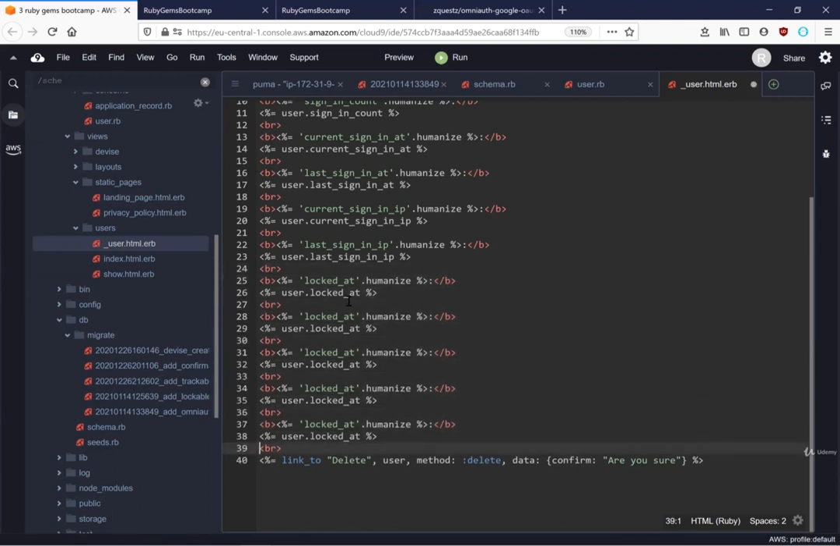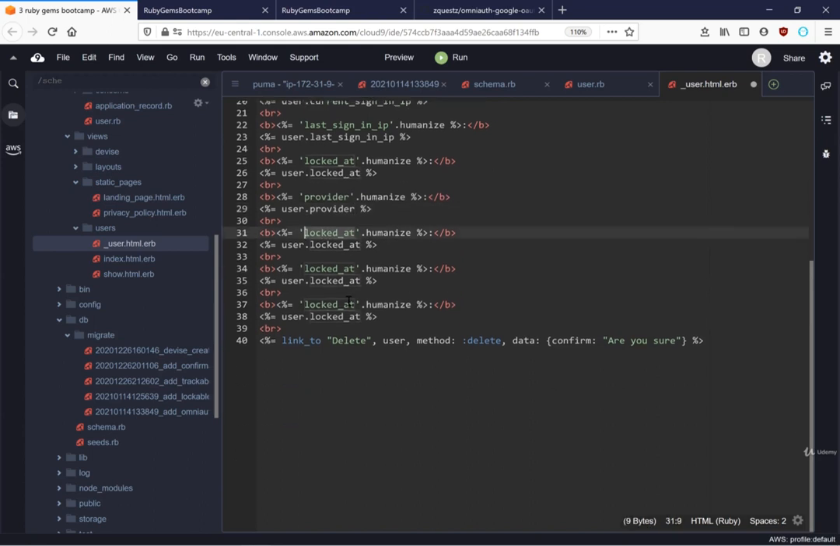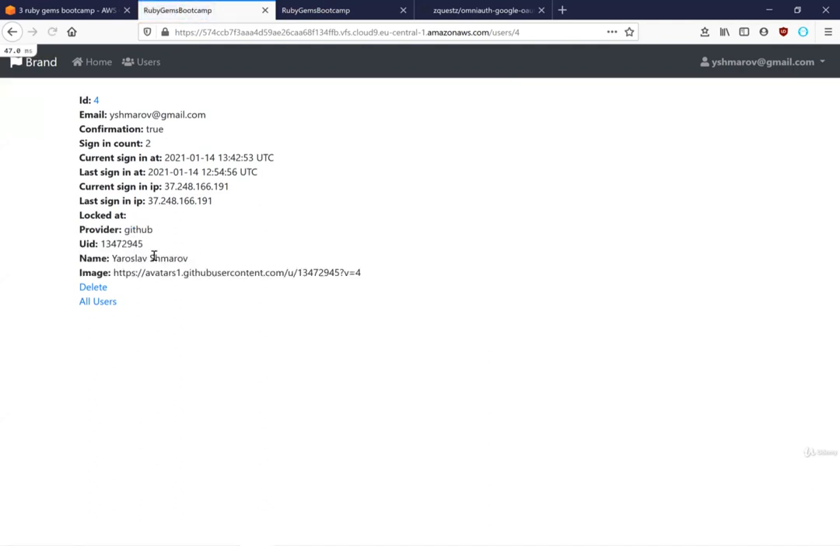They're going to be one, two, three, four. It's going to be provider, UID, name, and image. And you see they were saved. We have the provider, the UID, name and image, but the image is displayed just as a link.